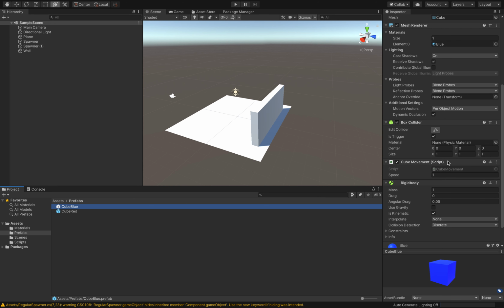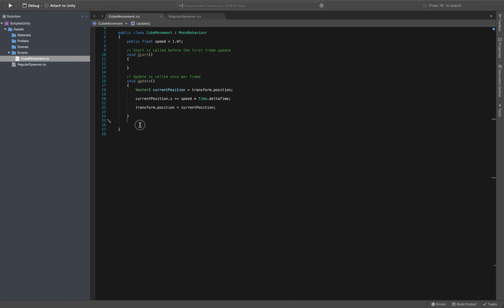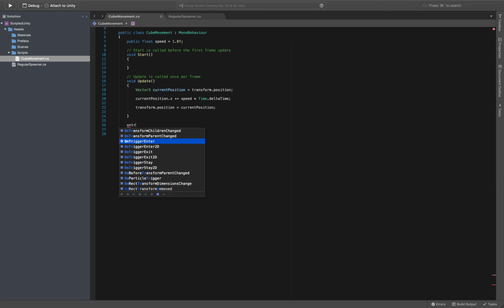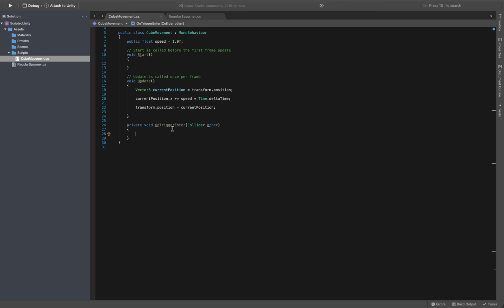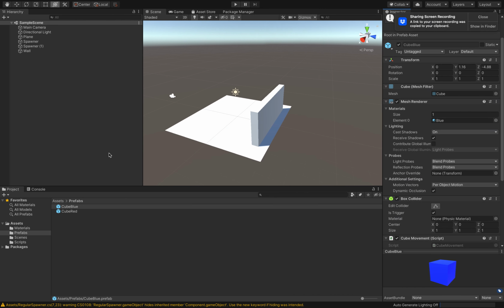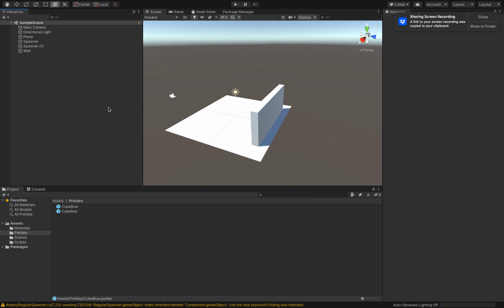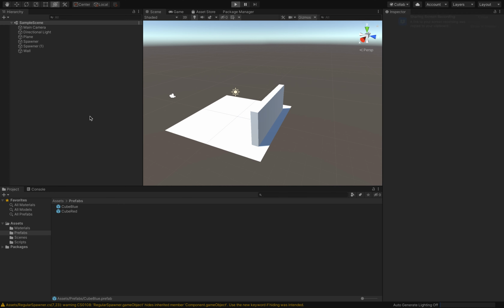Let's add now to the cube movement actually the logic for the trigger. So here we are back in the cube movement, and we can create this function on trigger enter. Well, let's make it just very simple. And just say it should write to the console trigger. Let's go back to the Unity scene and play.